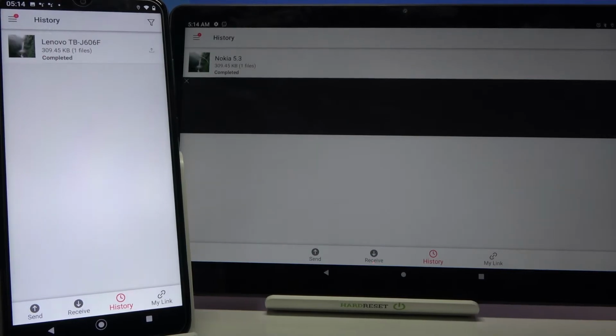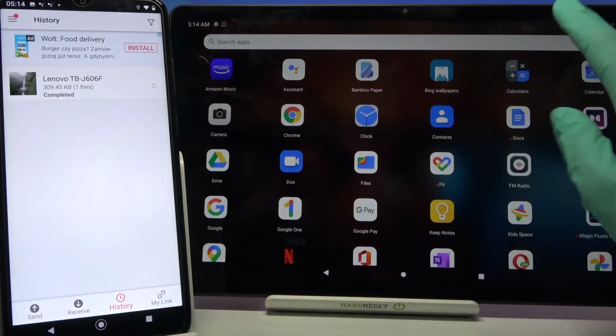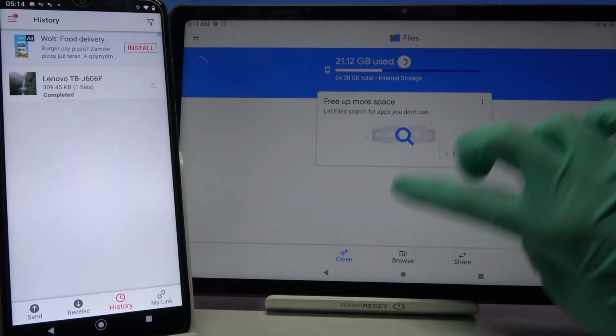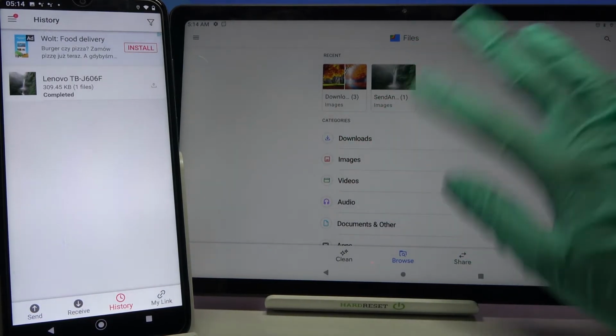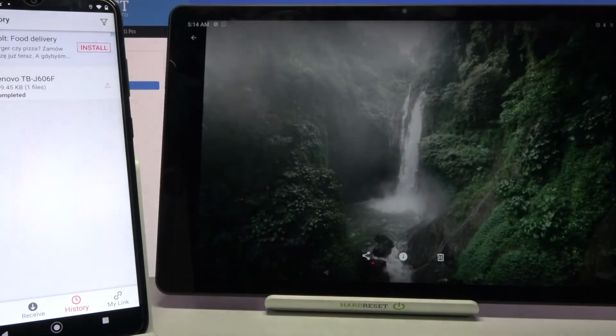As you can see, my photo was successfully transferred, but you can always check it out for sure by going into App Files, selecting Browse in the middle over here, and clicking on, in my case, Images. So over here, Send Anywhere folder can be found.